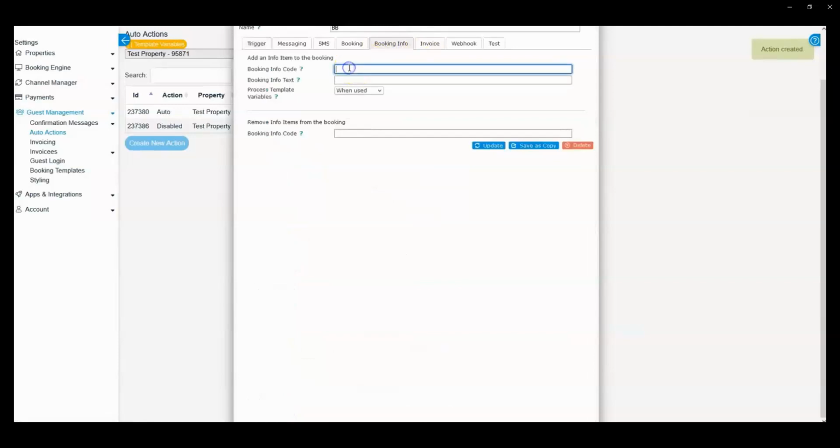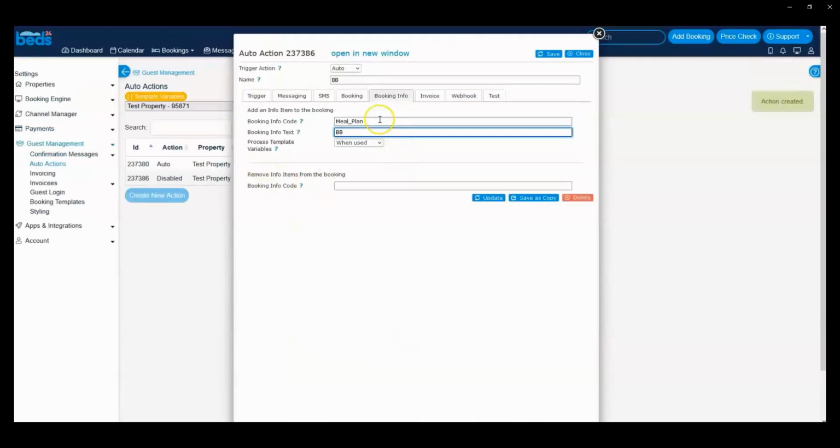an info code saying meal plan, then BB. So it's going to insert an info code in our booking. The info code will read meal plan and the info code text BB for bed and breakfast. Let's save this.